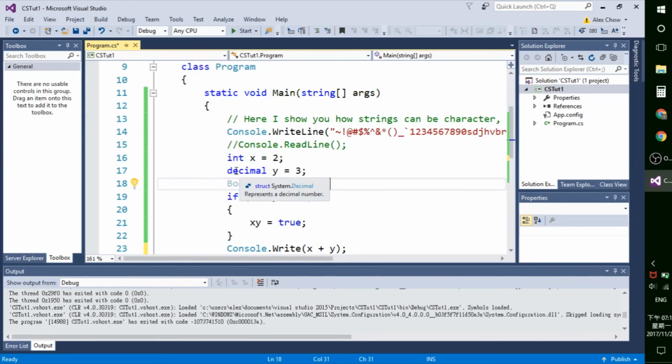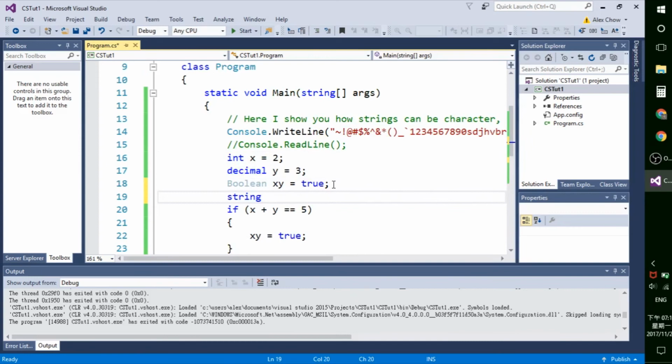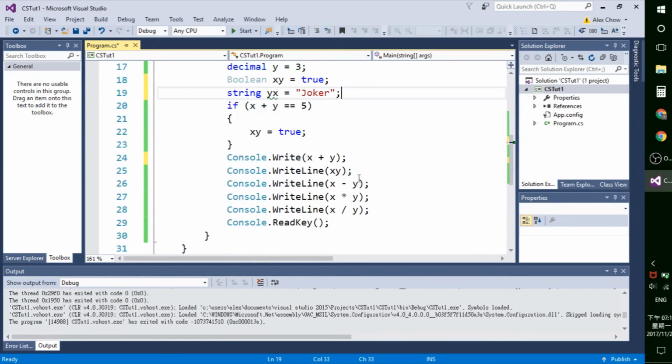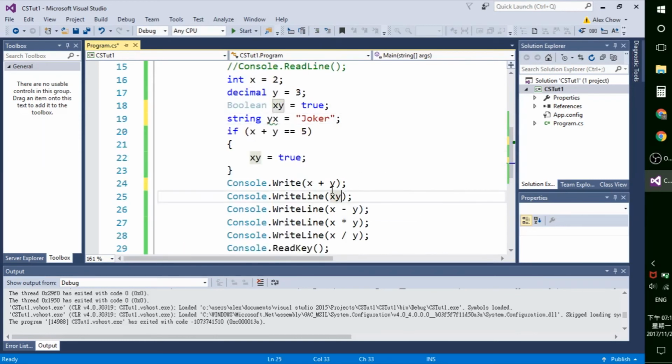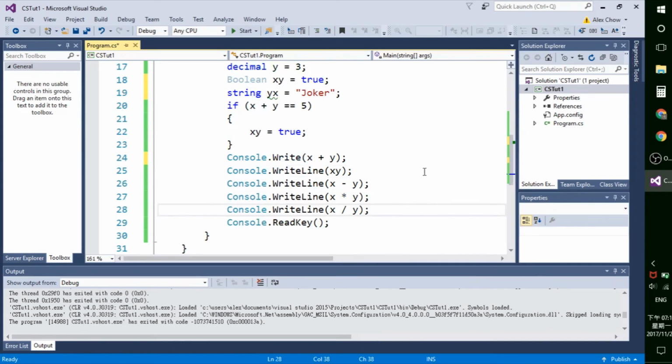So now you know if statements. That's really about it. There's int. Oh, you can do string, to be honest. String. That's basically what these are. These are strings of text. String yx equals, let's do something else, Joker. So I'm going to do WriteLine, and I'm going to do another WriteLine. I'm going to do yx.